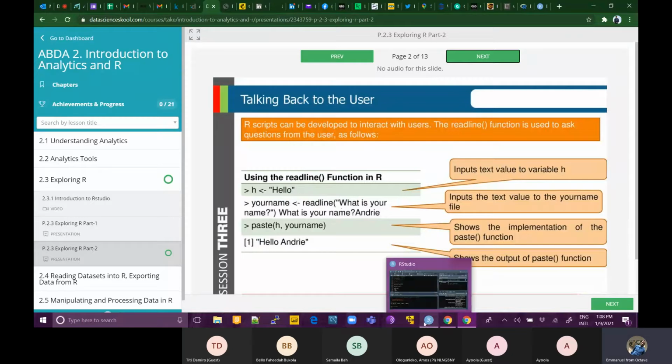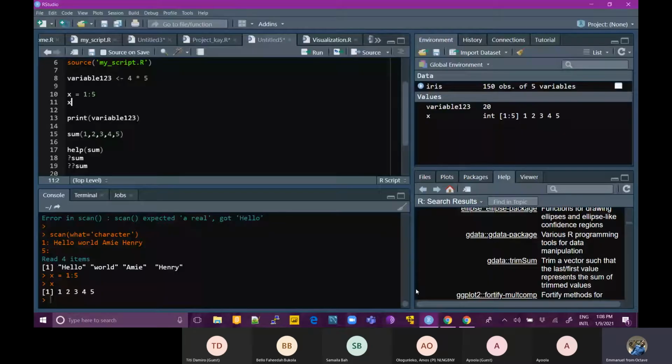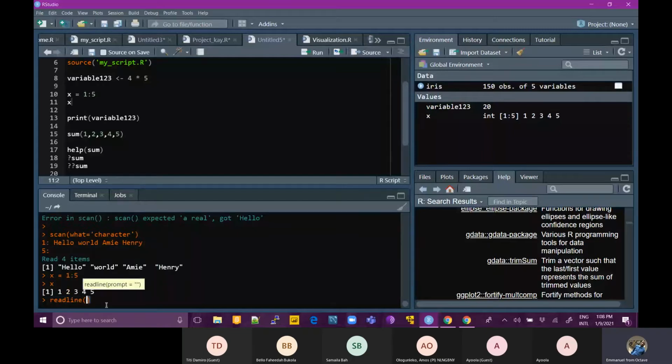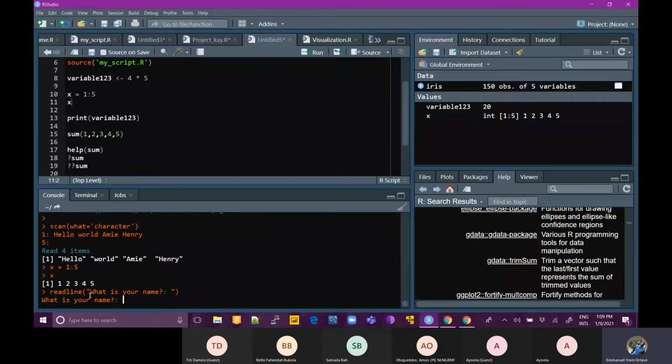That's what it does. So let me come here and show you. If I say readline in brackets, I can put in quotes a description of what I want the user to enter. Say, what is your name? Then I can put a question mark, followed by a colon, then a space so that it makes more sense and is readable. So if I click enter, you can see that a prompt followed asking what is your name.